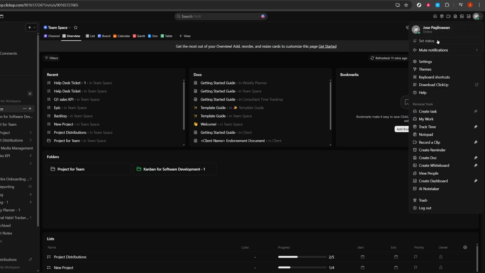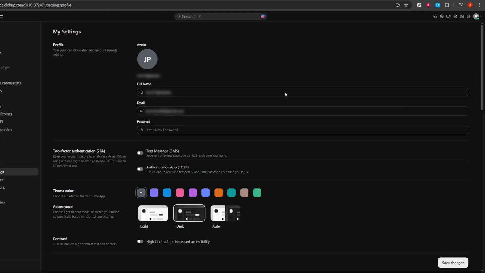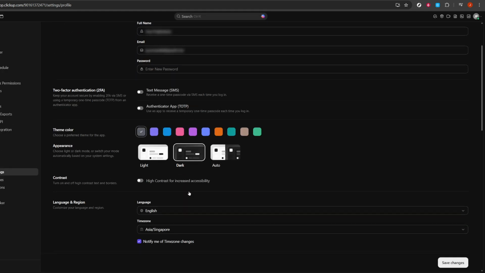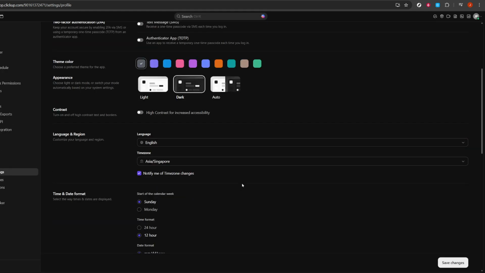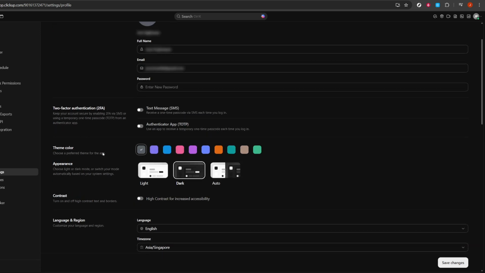This opens your profile settings page. Think of this as your control center for how ClickUp looks and behaves for you. Nothing you do here will alter task data. It simply affects how information is presented on your screen.